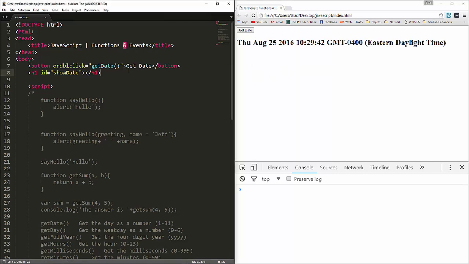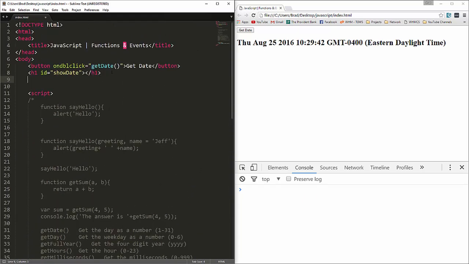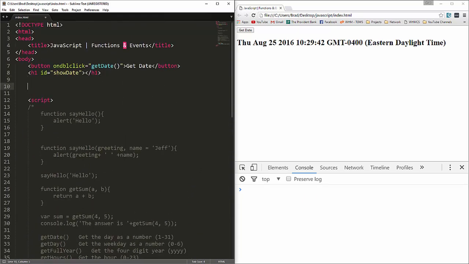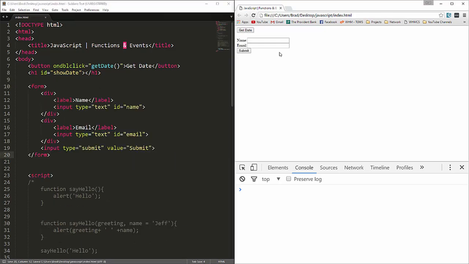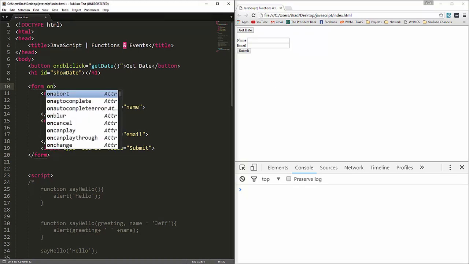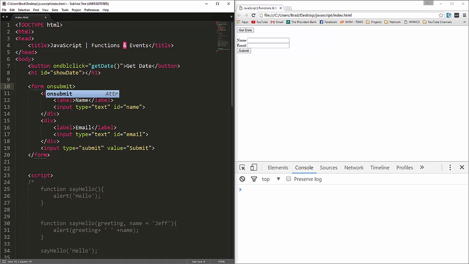Now we also have quite a few events for forms. So I'm going to create a really simple form. So I'm actually going to paste it in. So a very simple form, we just have a name, email, and what we can do here is we can add to the form tag an onSubmit event handler. Okay, so when we submit, we'll call a function called formSubmit, or let's say submitForm.